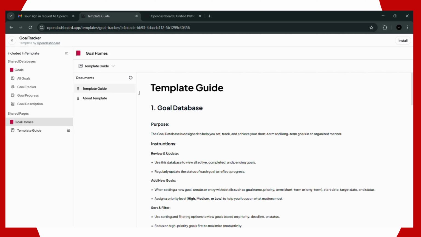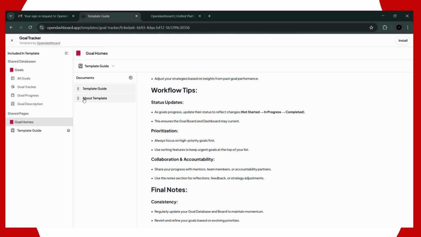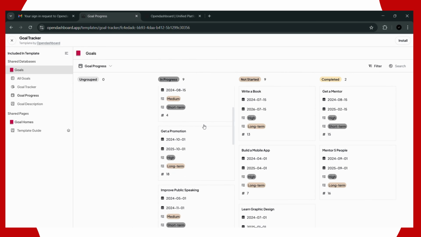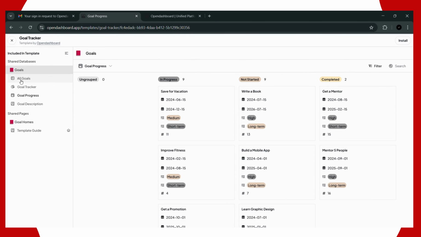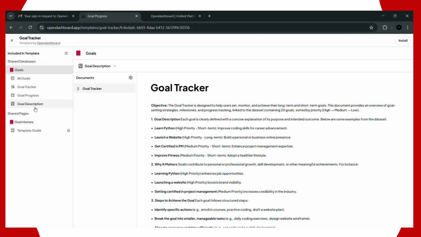Let's quickly preview it. This is about the template, all you need to know about the template. We have goal progress, where you can track the progress of your goals. Let's start from the top, which is all goals. You can edit this template. You can change the goal ID, the goal name, the term, the priority, the start date, and the target date. This is just for you to preview the template. If you are okay with it, you can click on install at the top right.